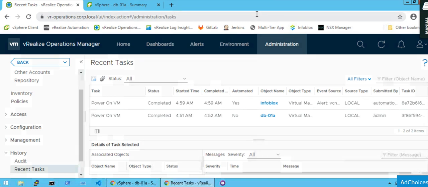Today we are going to see how you can automate VROPS operations, basically VM power on operations in VROPS. When I say automate, it means that if VROPS detects any given virtual machine is powered off, then it will instantly power on, without any intimation, without any asking. It will directly power on that particular virtual machine.